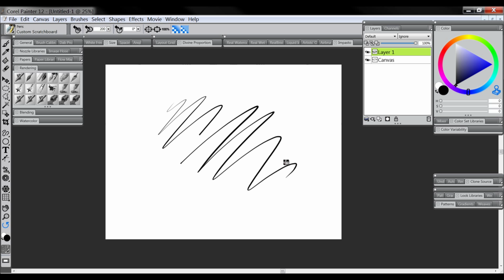So I hope that was helpful for you and helped you understand the toolbar here. I'll go into more detail about each of these tools in my other videos where I show you how to create paintings using these tools.